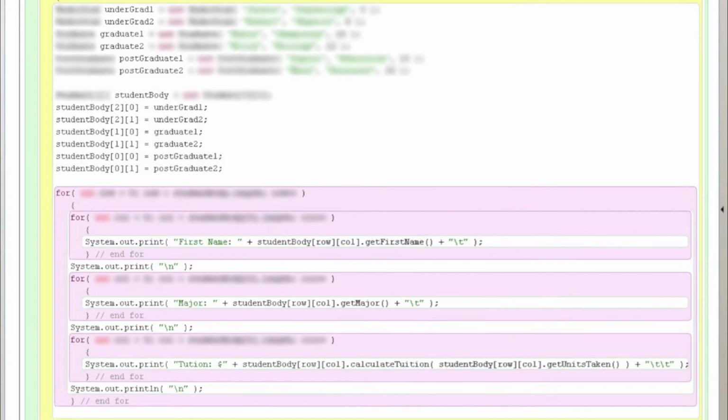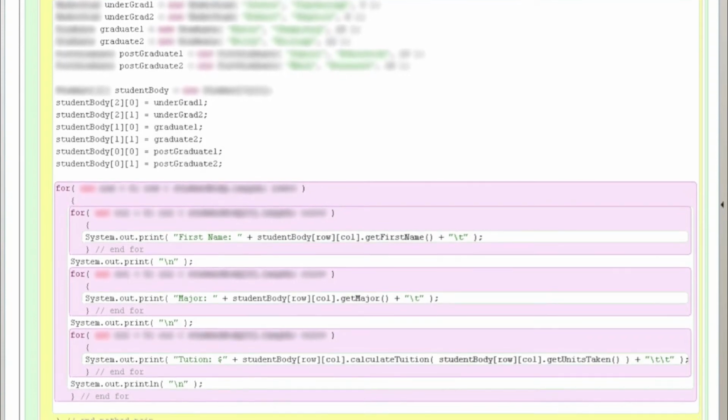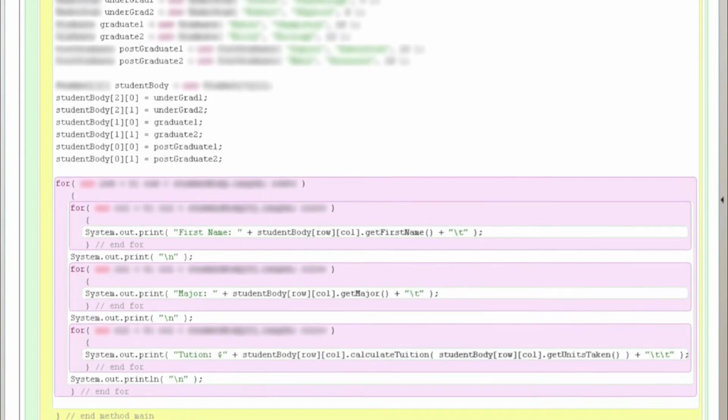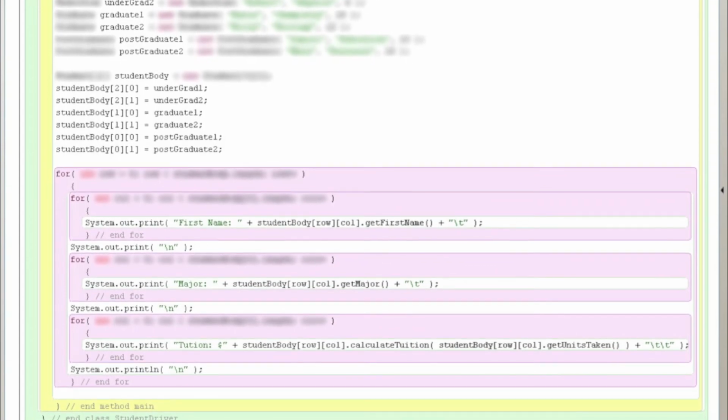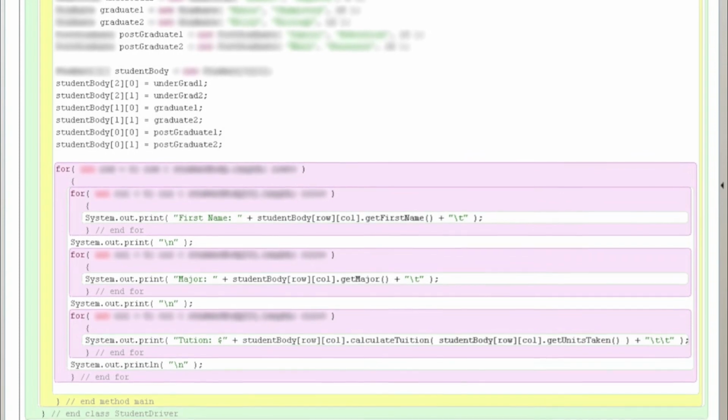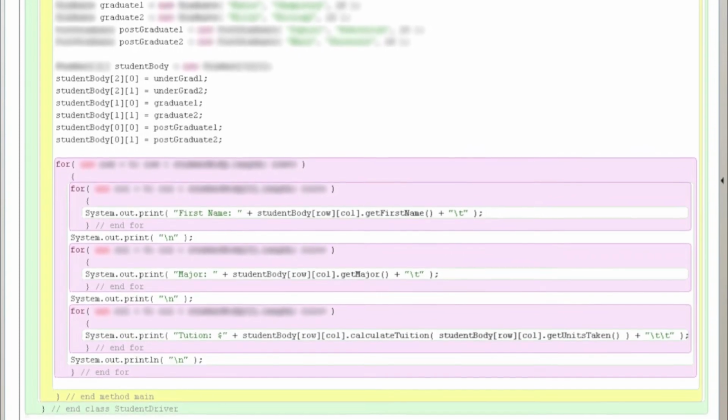The first prints out the first names of the students. The second will print the majors of the students. And the third will print the students' tuitions. To calculate the tuition, use the CalculateTuition method and the getUnitsTaken method.